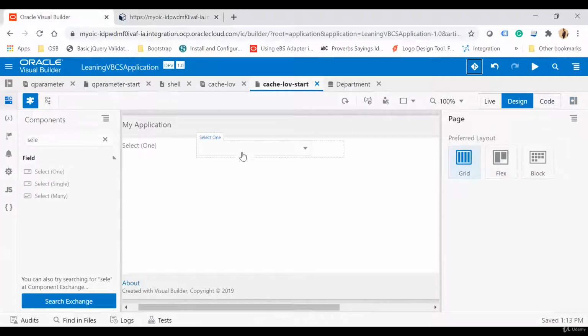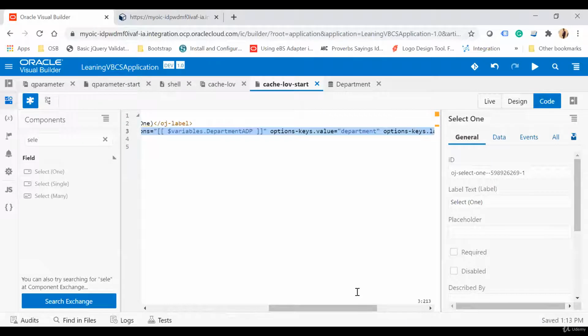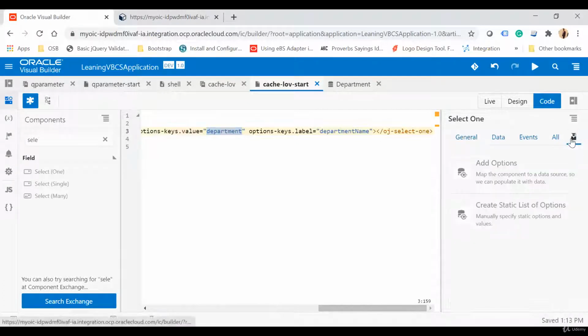Just click here and then go to the code section first. Here I will show you in the select one choice. You can see option key is option key dot values department, and then option keys dot label equals department name. It is coming from because we have selected department name as a label and then department name as a value. Because when we use this all add options, we selected the department name in the value and department name as the label. So we need to take this here.